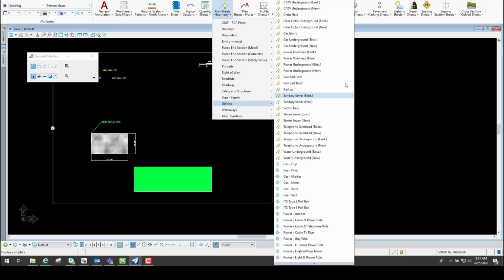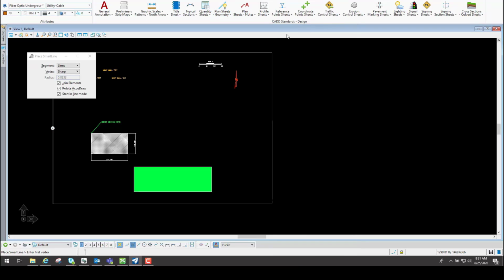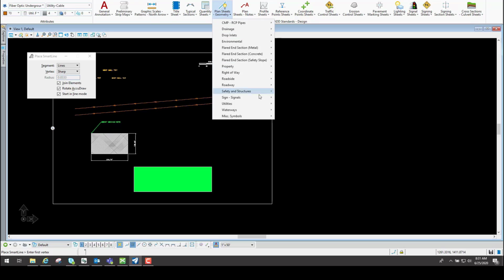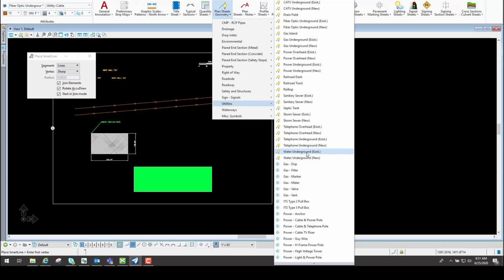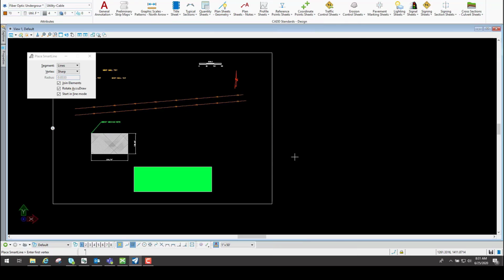So let's say I want to come in here and do fiber optic underground new. I will select it. Loads up all the attributes for it. Gives me the suggested tool to use. And now I can come out here and place that fiber optic line. Or if I want to place some other line out there, I could go back to it, and let's say I want water underground new. I can select it, changes my attributes, and then I can come in here and place that line accordingly with the CAD detailing standards.